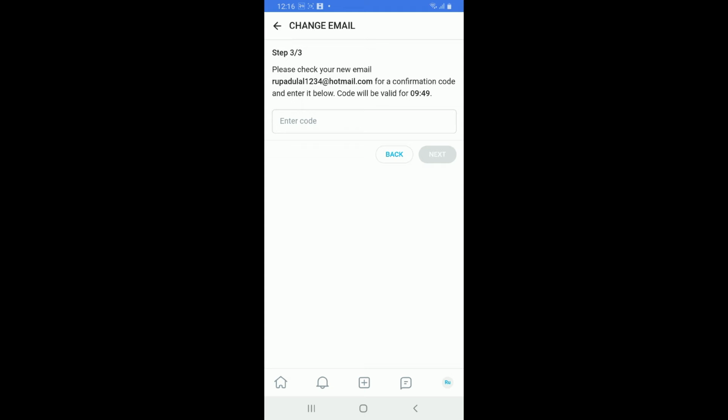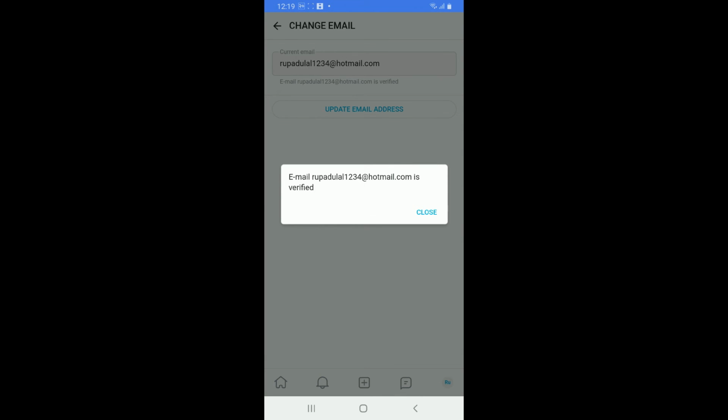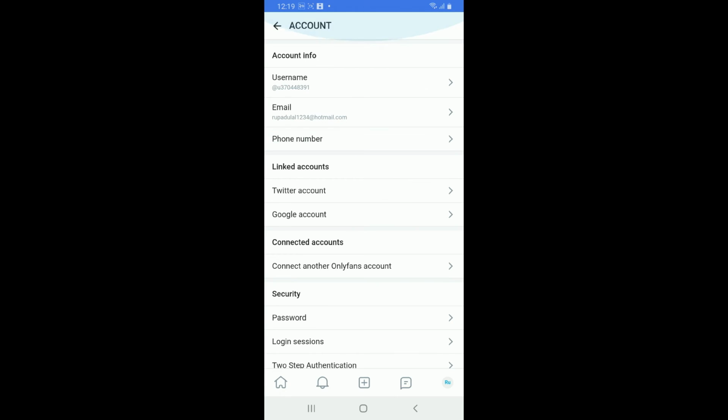Open up the email inbox for the email that you're trying to change to, and you will receive a confirmation code in it. Once you enter the code that you received, tap on Next, and you will then be able to change your email address for OnlyFans. So that's how easy it is.